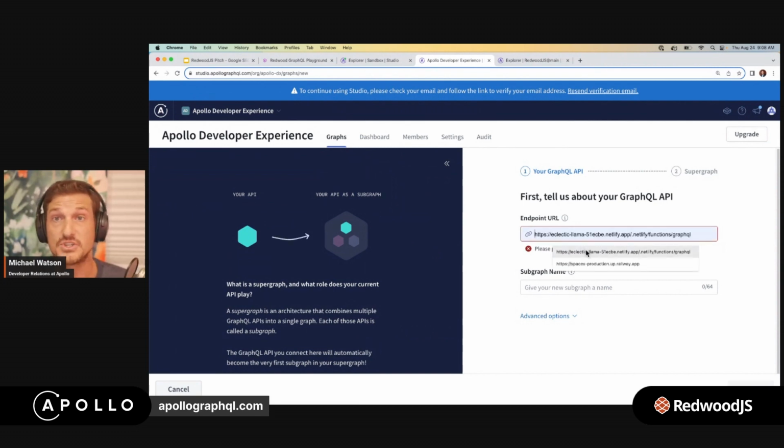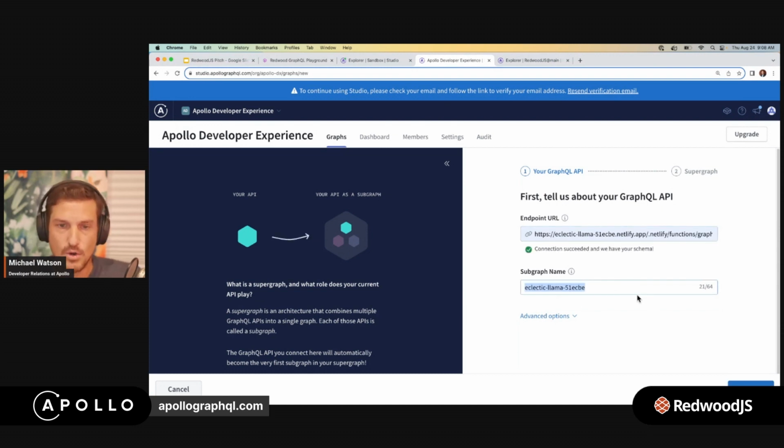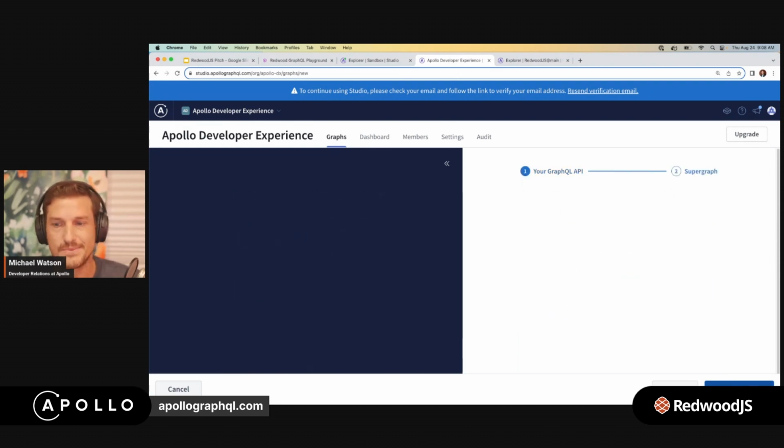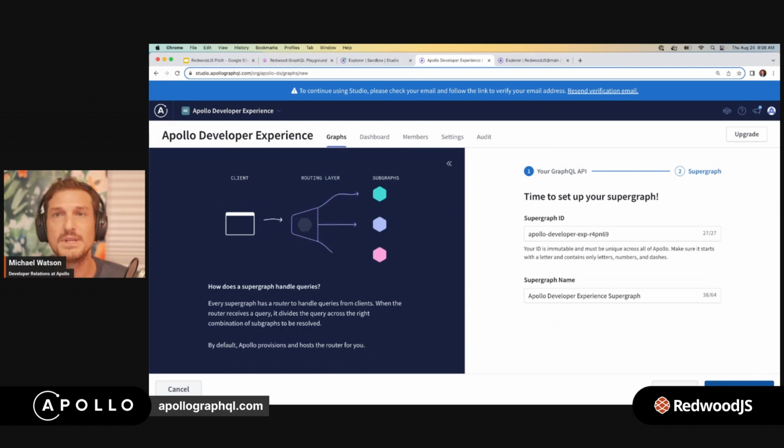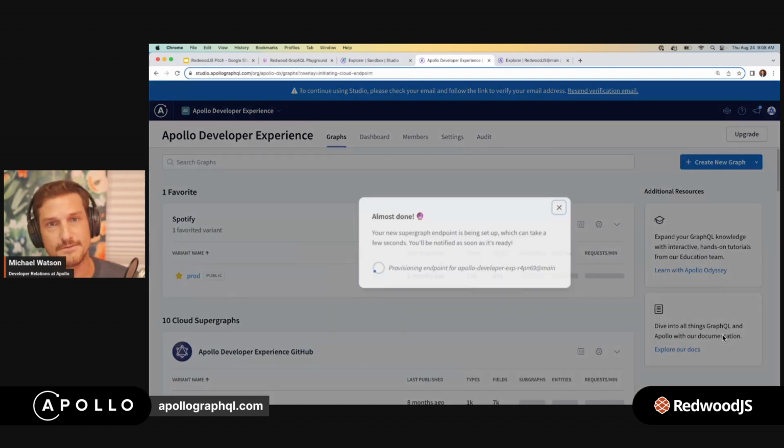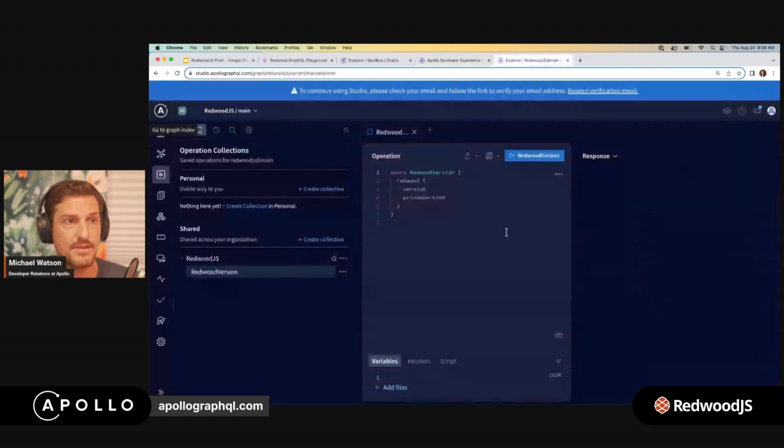What we can do is we can just add in our URL for our Netlify functions. We call whatever we want for the subgraph name. You can call it monolith Redwood JS. We just have one right here. This is kind of just the stuff we need to do to get through and create our first graph. Now, I've already created all this behind the scenes, so that's kind of all we need to do to get started. And this is what it looks like once everything's there.